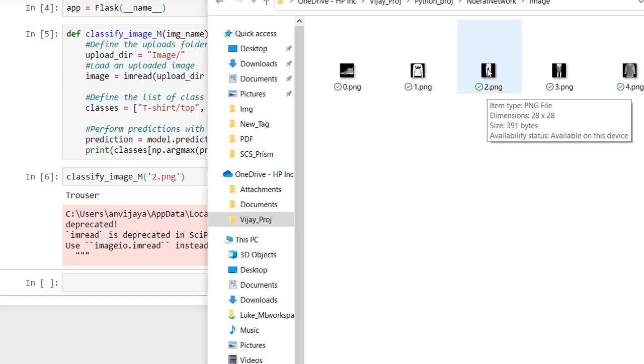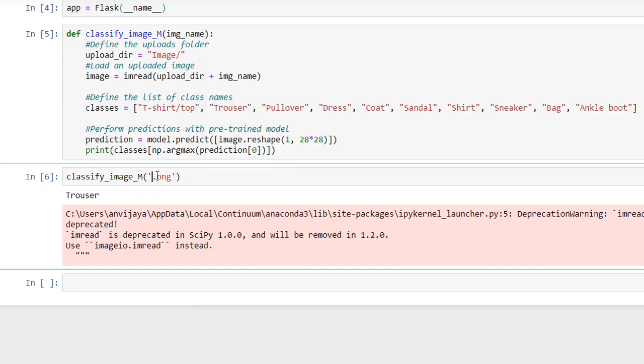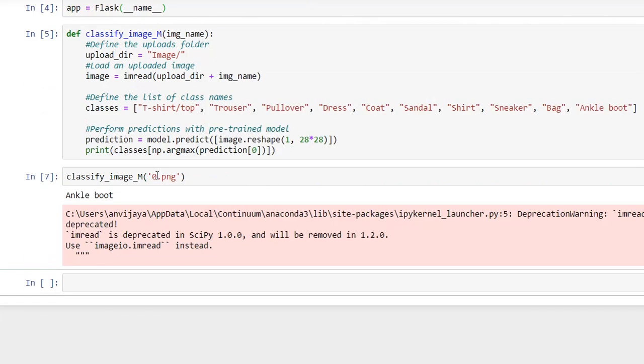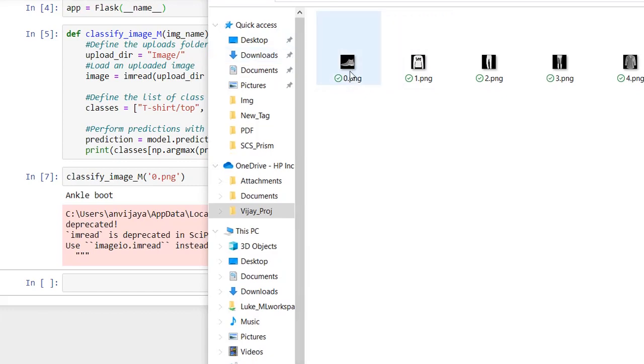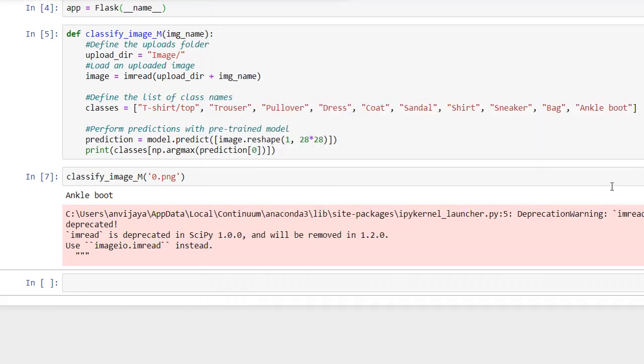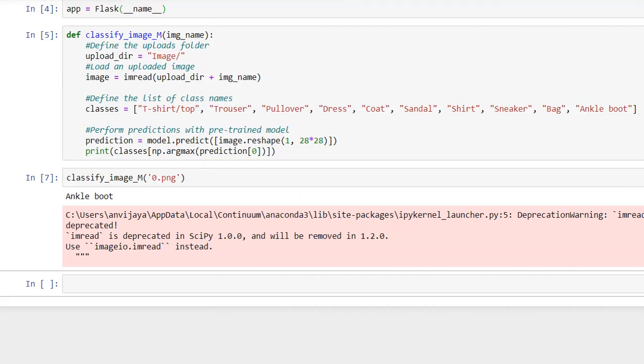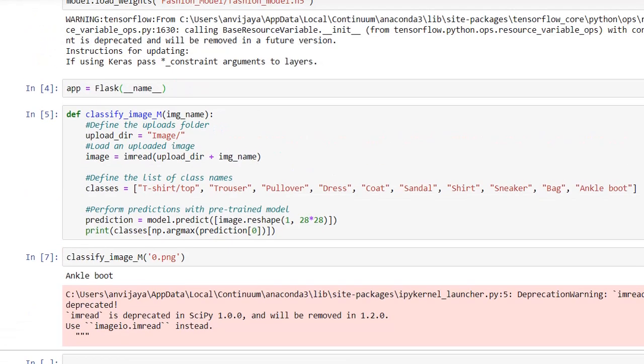Next we'll try 0.png. Right, let's give the input as 0. Okay, now we got the output: ankle boot. Again, it exactly matches that image. 0.png is an ankle boot. Now we have created a method. So we have used an existing model, and by using the existing model, we have predicted the output.